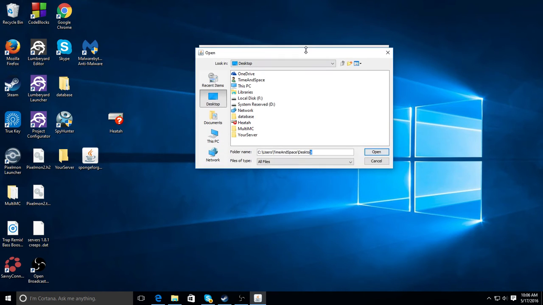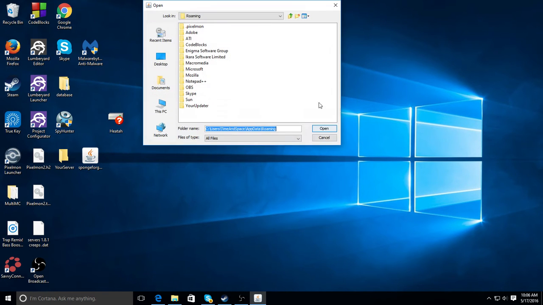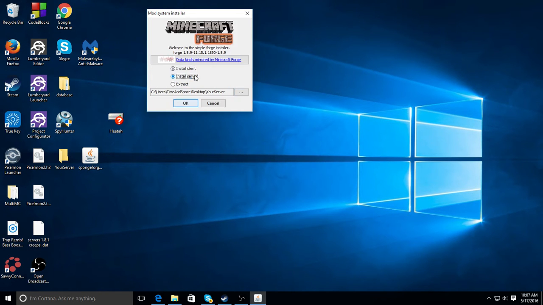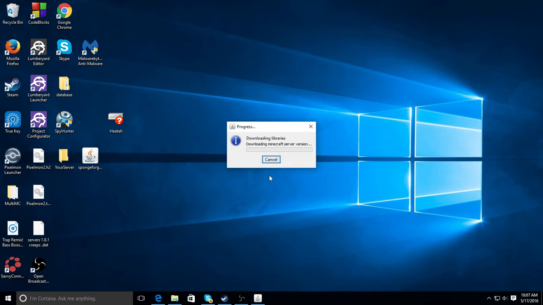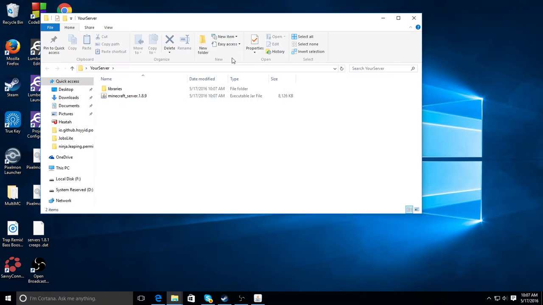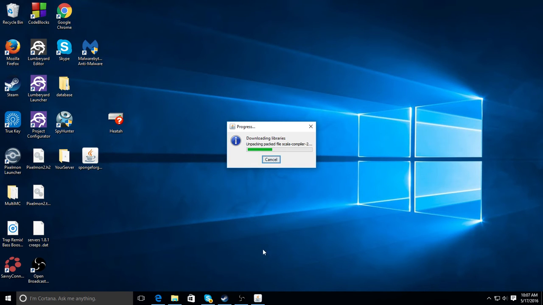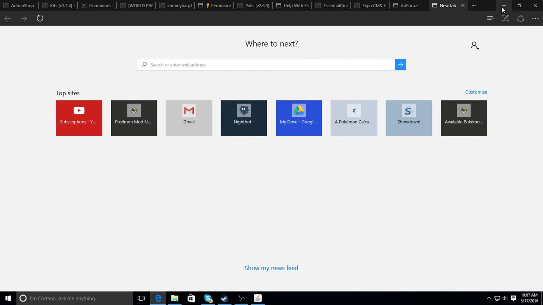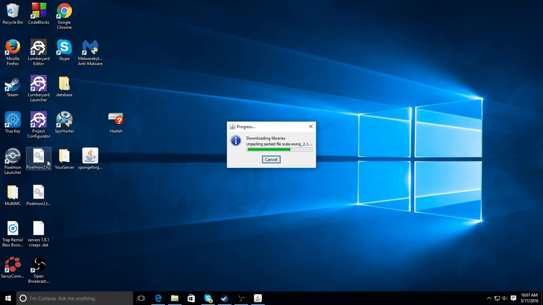Okay, so now, alright, I might have gone too fast. Go to the little dots, go to your desktop, find your server, then just click open, and you have to go install server, because that's what we're doing. Press OK. Now it's gonna download all the Minecraft libraries. You may want to do this twice in case it fails to download one. You don't have to delete the old libraries. Just click on the download to pop this up and just reinstall in the same folder.